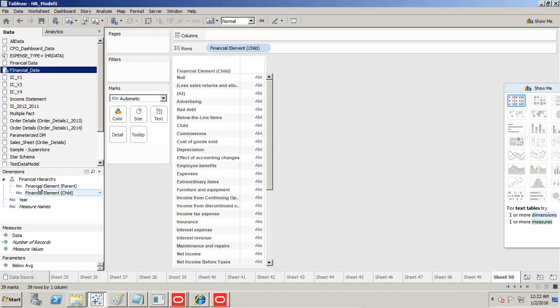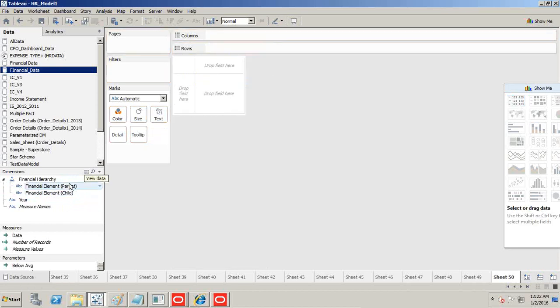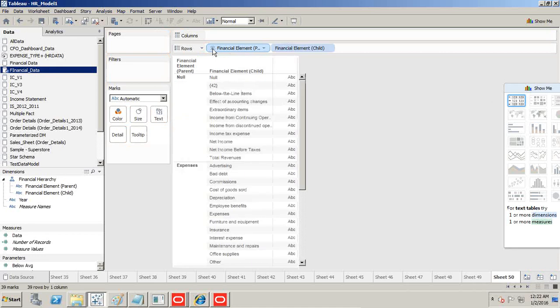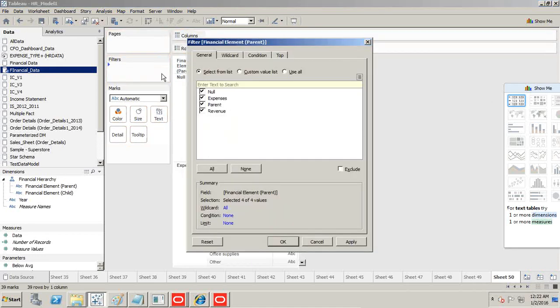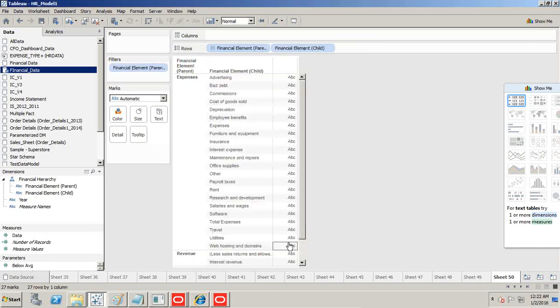Call this a financial hierarchy, where you see parent and child. Had you selected parent over here, it would automatically turn into a plus symbol, which allows you to further drill down to parent and child. But my parent record has got some null data, like null and parent.